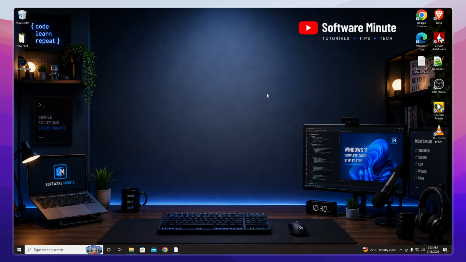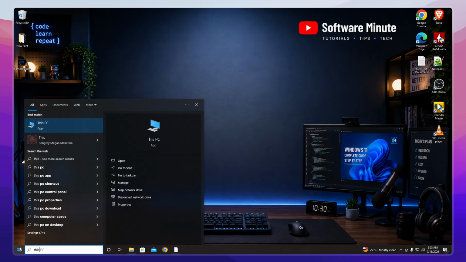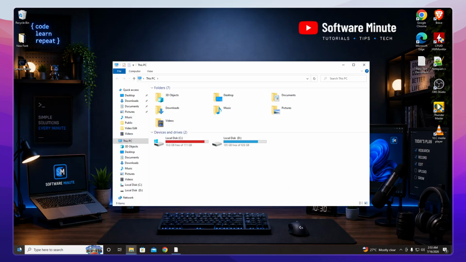First, make sure your Windows 11 computer is fully loaded and ready to go. You'll want to ensure everything has finished starting up before proceeding with these steps. Once your PC is ready, open File Explorer and navigate to This PC. You can do this by clicking on the File Explorer icon in your taskbar, or pressing Windows key plus E on your keyboard. When the This PC window opens, you'll see all your drives and connected storage devices displayed.